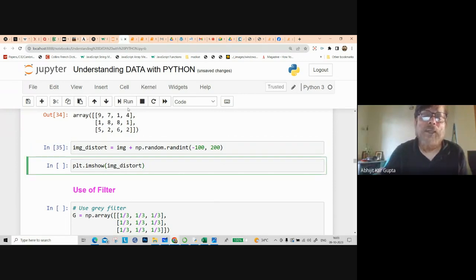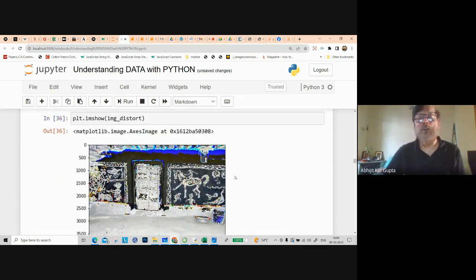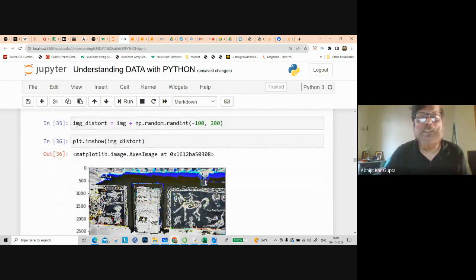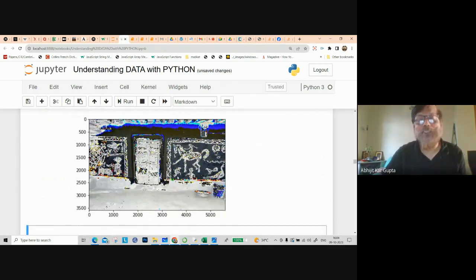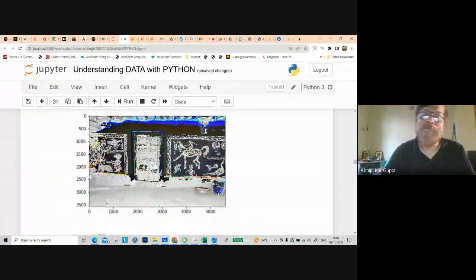And if I want to see that distorted image, let's see how it shows. Yeah, it's already distorted because I have disturbed the numbers. So I have actually distorted the image by adding additional numbers to each of the numbers. That way I can do lots of things.